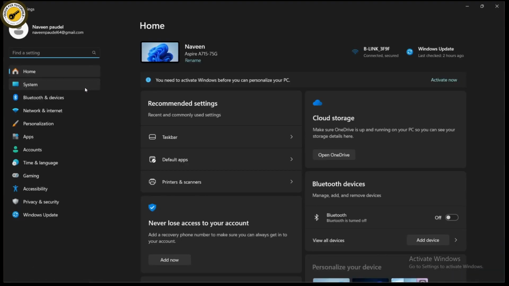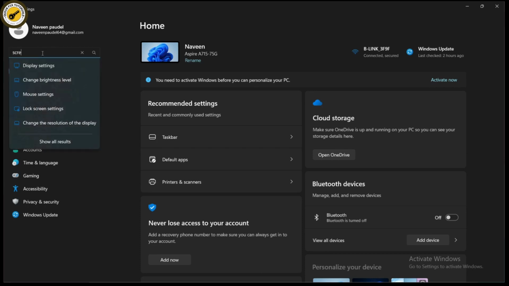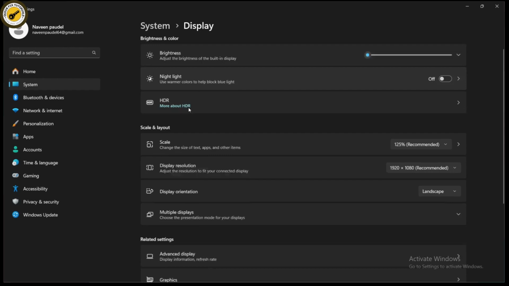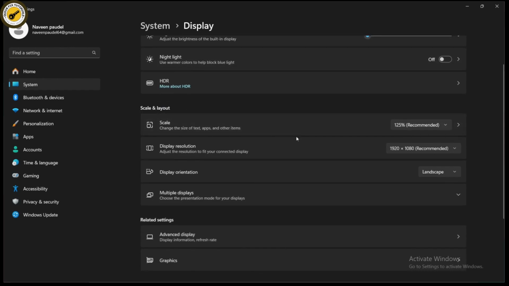Once you open your settings, now you can simply have a search bar right here on the upper left. Go for the search bar and then search for screen resolution, and here you will have change the resolution of the display. So you can simply choose the first option which pops up on your screen, and here once you choose the option, now you will have this kind of interface where it will take you to the system and then the display. So under this you will have scale and layout, and here you will have the 125 which is recommended, and you will have the display resolution on the second option, which is here.